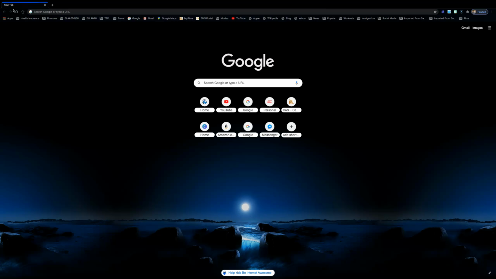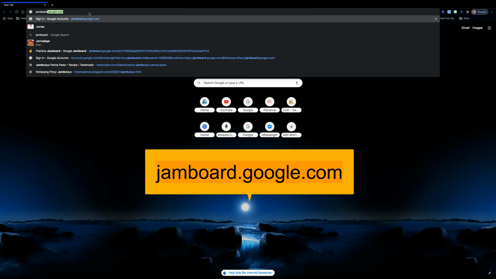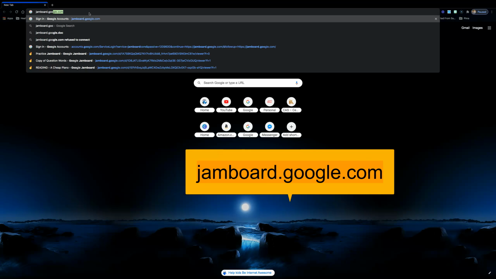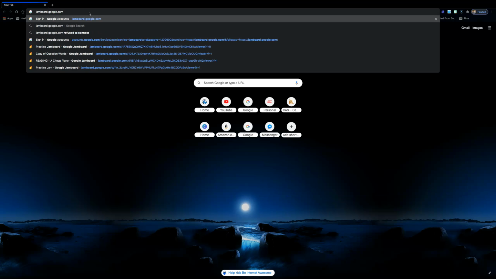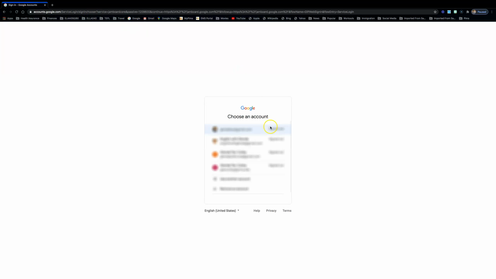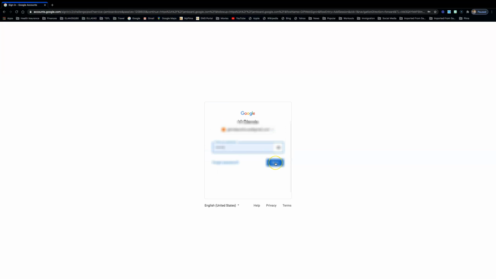The first thing that you will need to do is type in jamboard.google.com inside the search bar and then press enter. Now, if you are signed out of your account, you will be asked to sign in using your Gmail account or your student Gmail account. So in this demo, I'm just going to use my public Gmail, which is going to be that one. And then, of course, it will ask for your password. Once you enter your password, just click next.